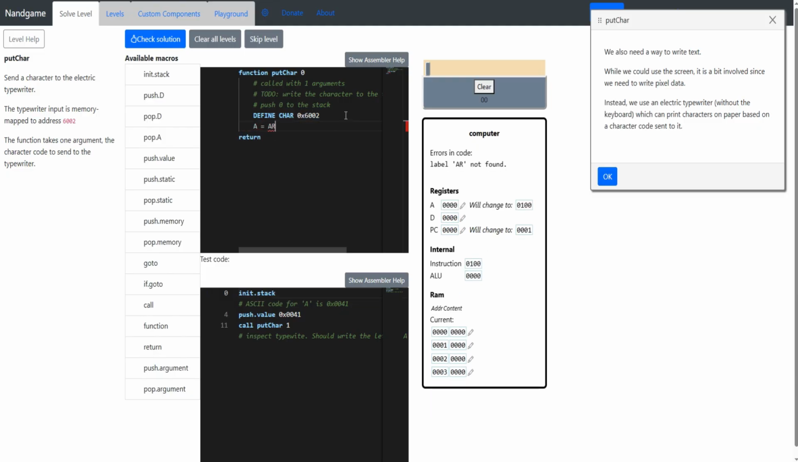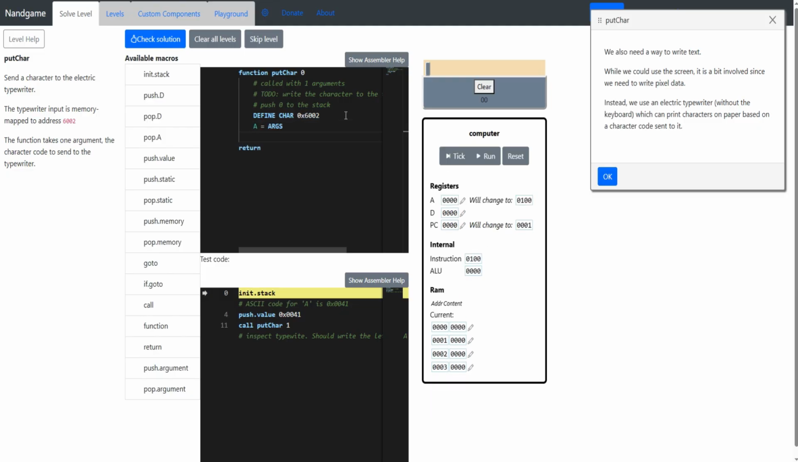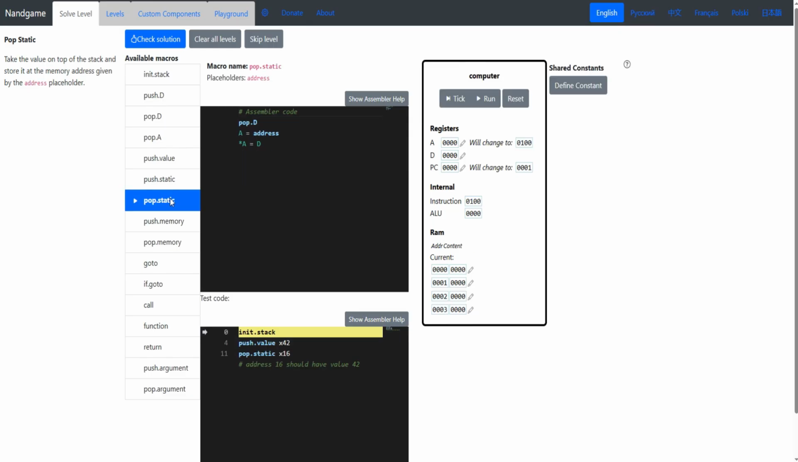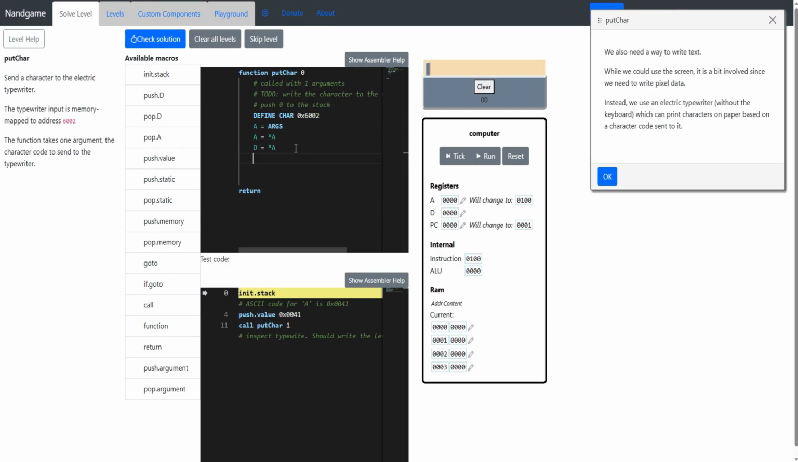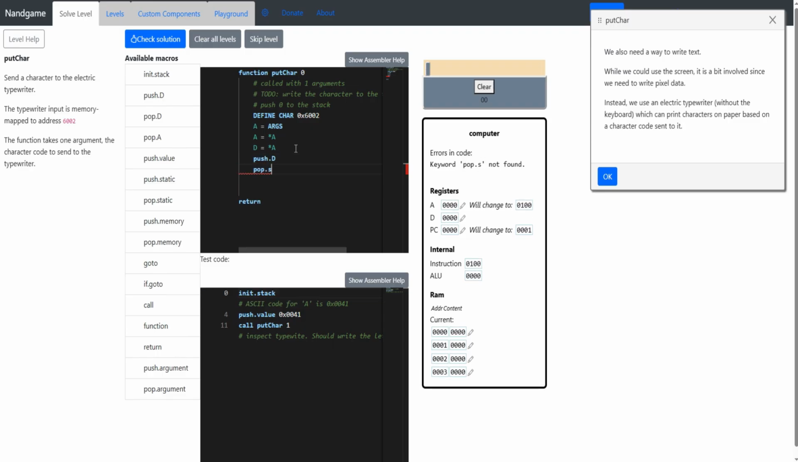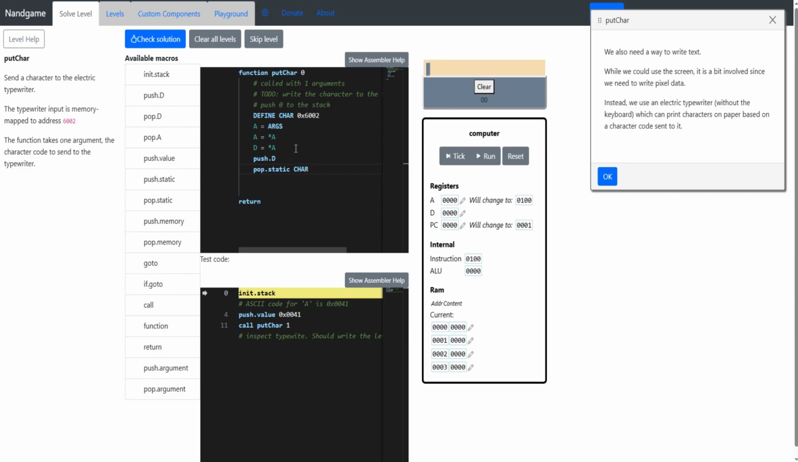We're going to grab the args. Of course, we need the address that args is pointing to, and then we can put that into our D register. So then we just have to put whatever's in our D register into this char section. So we can use this pop static macro to do some of the work for us. You want to push the D value and then pop static to the char address. And that should work, though I wonder if our solution will cause a problem.